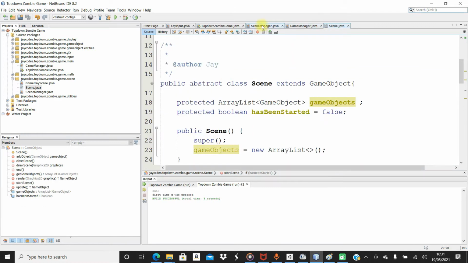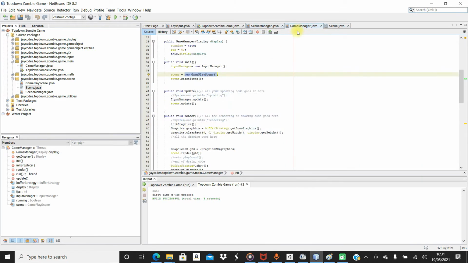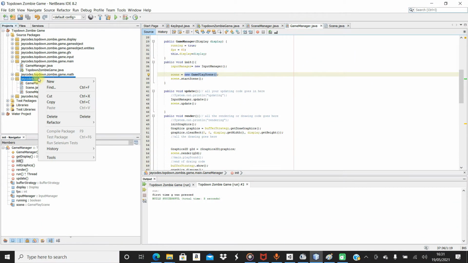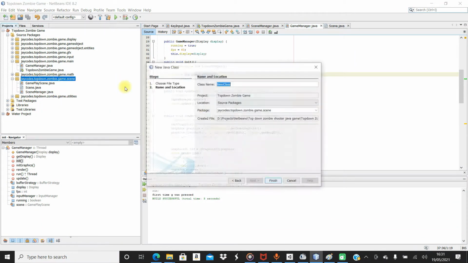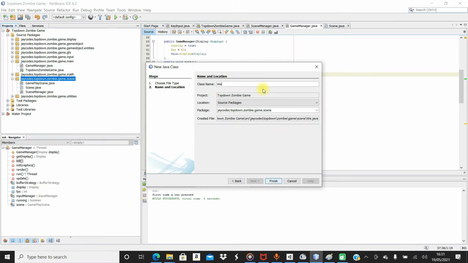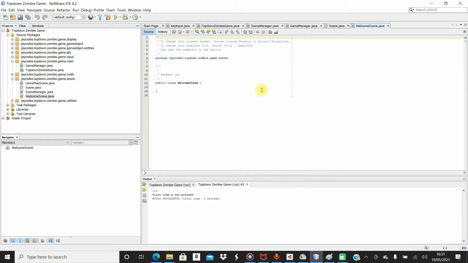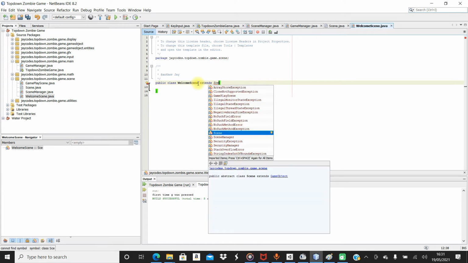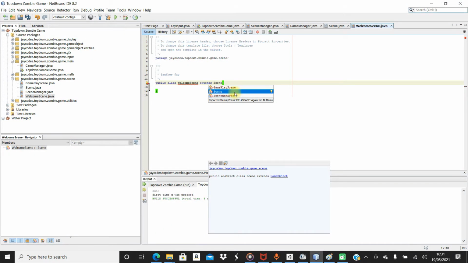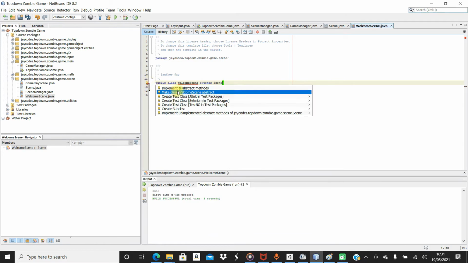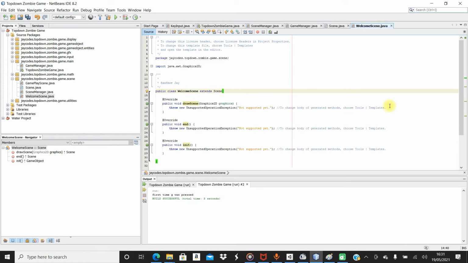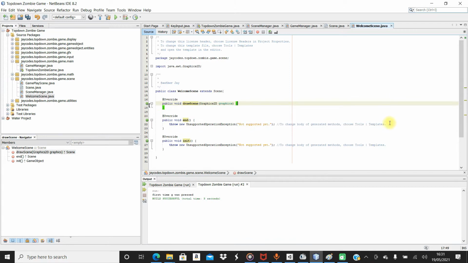Anyway, so inside the scene manager, let's create a new scene. I'll create a new welcome scene. Welcome scene, and we're going to use that image that we created, and we're going to simply say extends scene, meant for abstract methods, whatever.